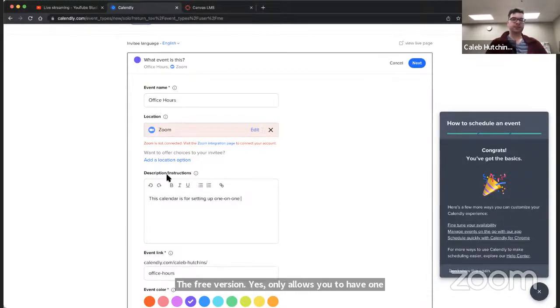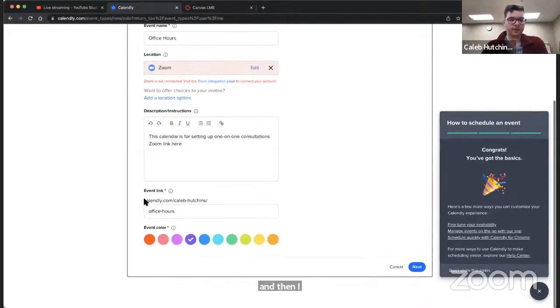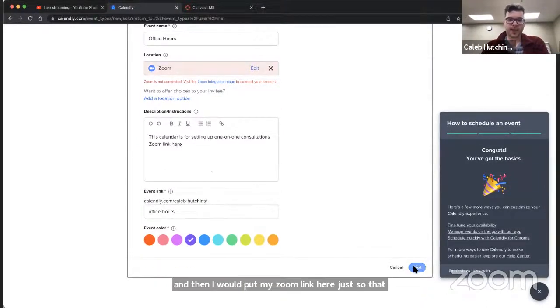So in this case, I'm just making it my office hours. And then I would put my Zoom link here just so that they have it. And then I'm going to hit next.